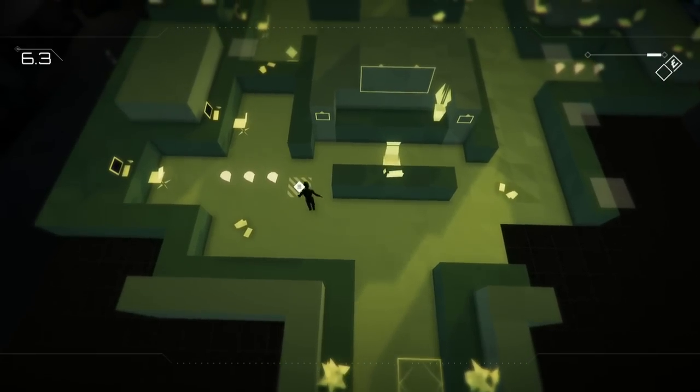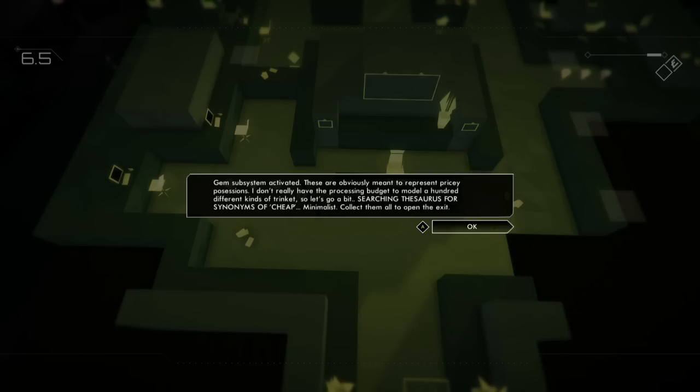The camera's on. Gem subsystem activated. These are obviously meant to represent pricey possessions. Don't really have the processing budget to model 100 different kinds of trinkets, so let's go a bit searching thesaurus for synonyms of cheap. Minimalist. Collect them all to open the exit.